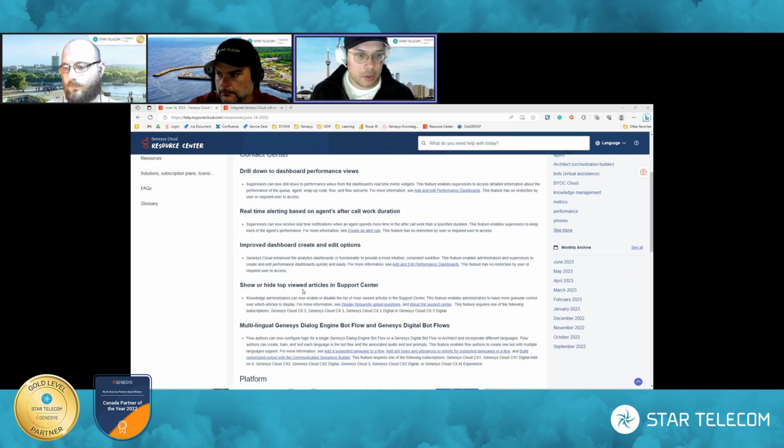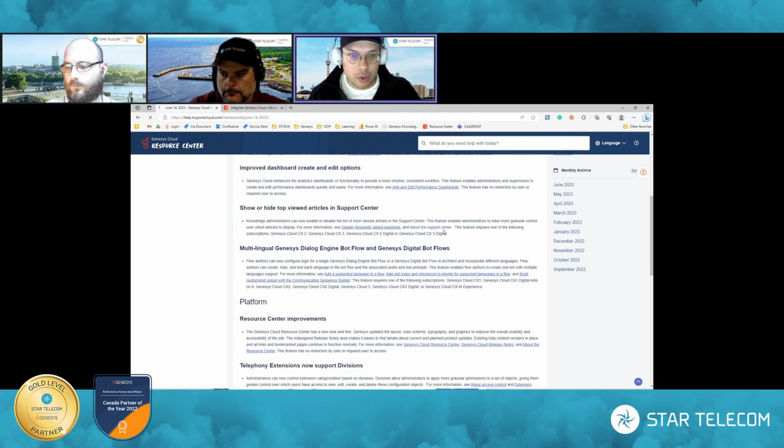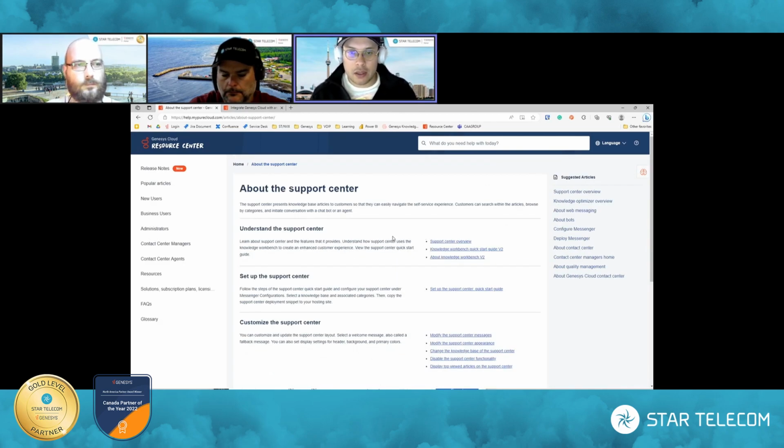Show or hide top viewed articles in the support center. So the support center is this area within, let's say, the knowledge base workbench where you're able to add articles and become much more of a self-serve feature within the Genesys environment. So if you put up a chat widget on your website, you can have the chat widget look up articles and customers can search for articles, and it's called the support center within Genesys Cloud. Well, just like the optimizer knowledge base articles, Genesys has that also for the support center.